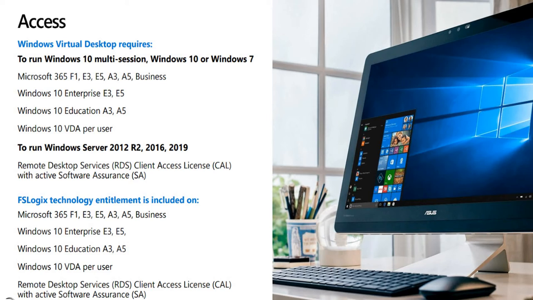Like the licenses part, if you want to use only Windows Virtual Desktop, you should have E3, E5, or A3, A5 licenses. If you want to run a Windows Server as Virtual Desktop, you should have a CAL license. And if you want to use FSLogix, then you can get any of these licenses.